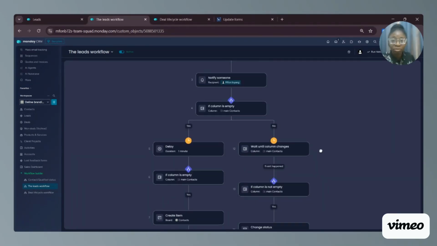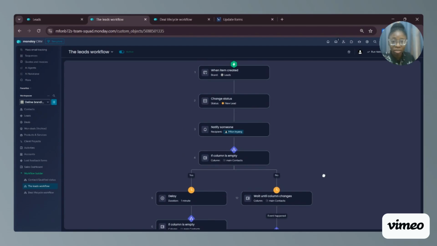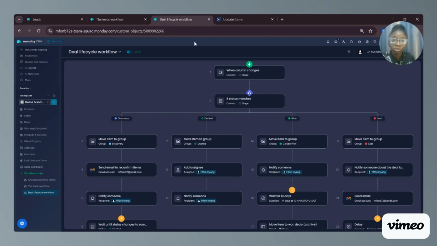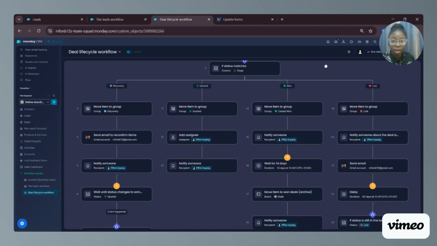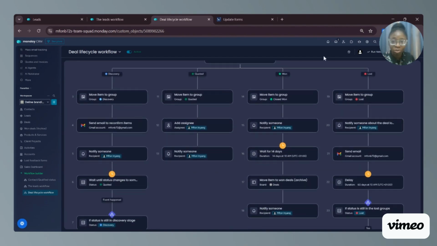Now, what the leads workflow does is help the client check if a customer exists in the leads board without going into the contacts board or account board, which I'm going to show you shortly. Then the second workflow that I built for the client is a deal cycle workflow, which you can see here. These are the stages that take place when a lead is being converted into a deal. You can see it here: discovery, quoted, won, and lost.